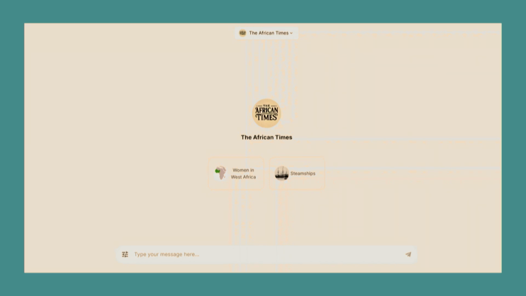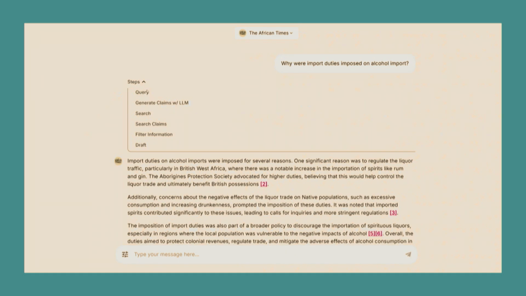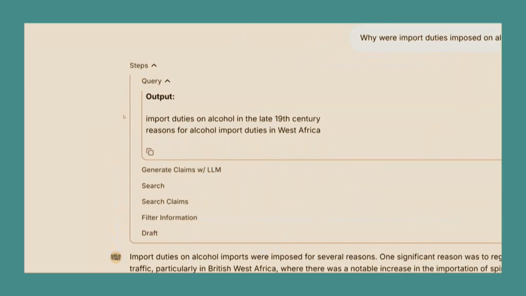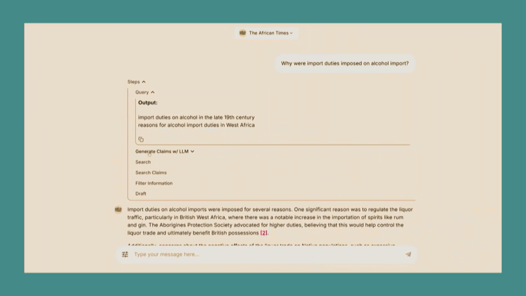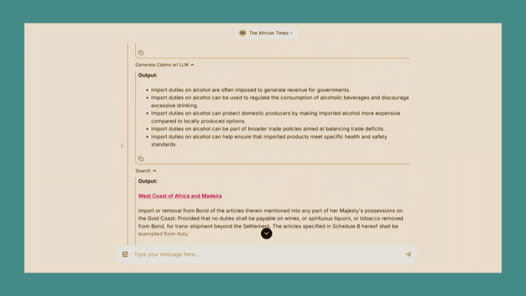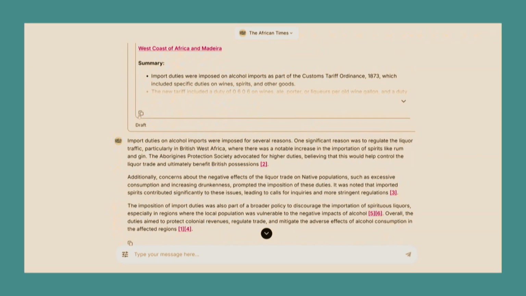Then the next step that I want to take to explore this corpus even further is I go to our reliable chatbot, and I ask why were import duties imposed on alcohol import to get a broader sense of the content from this corpus. It shows me the intermediate steps, what it looked for exactly, the ideas it came up with, and how it was doing the fact-checking process, which I will get to later.